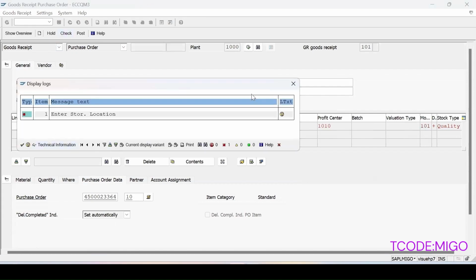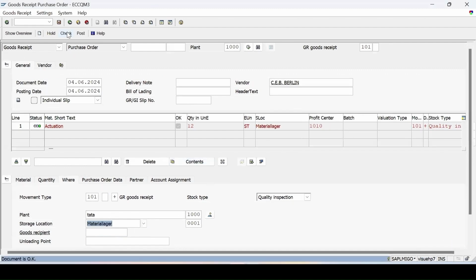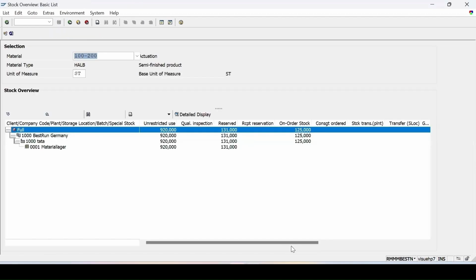Enter my storage location somewhere, and then click on check once again. Item is okay. Save it. In my MMBE report, it is 920. Just refresh it now. Quantity was 12, so now it is 932.